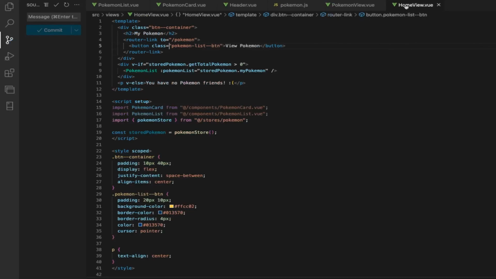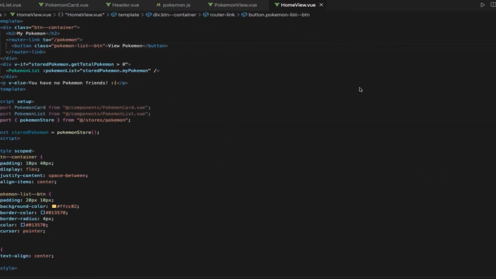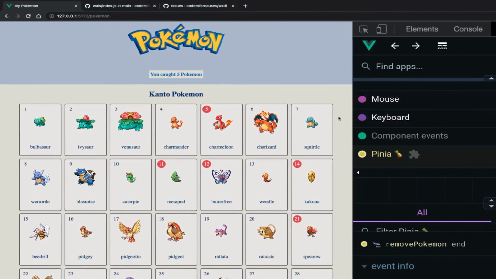Yeah, so that was just my little demo. That's all I wanted to show. It's highly recommended that you download Vue Devtools, and it helped me a lot learning Vue, and I hope it does the same for you. That's it.